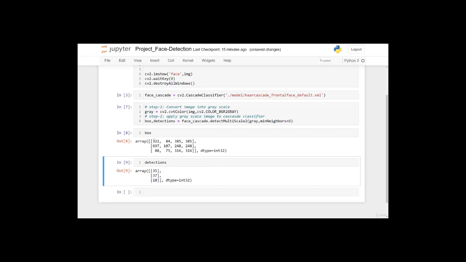Okay, now let's try to understand what this box is giving you here. The meaning of these values is 321 and 84. These 2 values represent the XY position, and the other two represent the width of the box and height of the box. More precisely, this is the width of the face and height of the face. And similarly, this represents XY position, width of the face and height of the face.